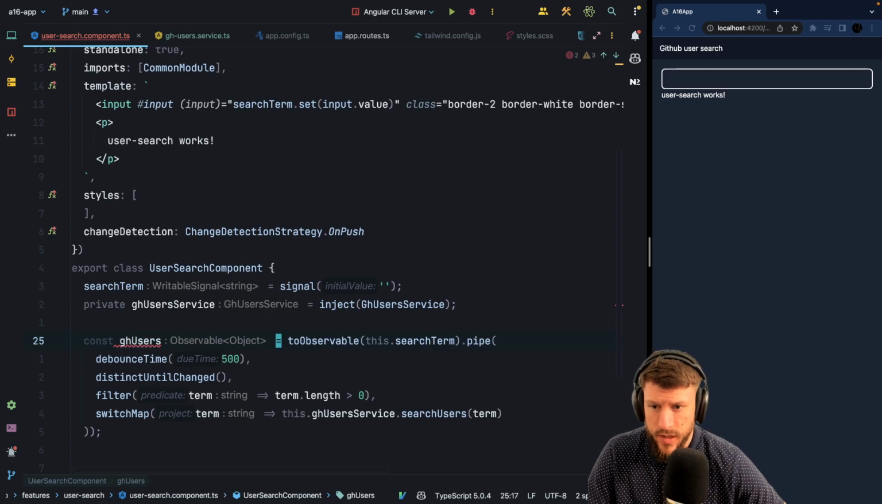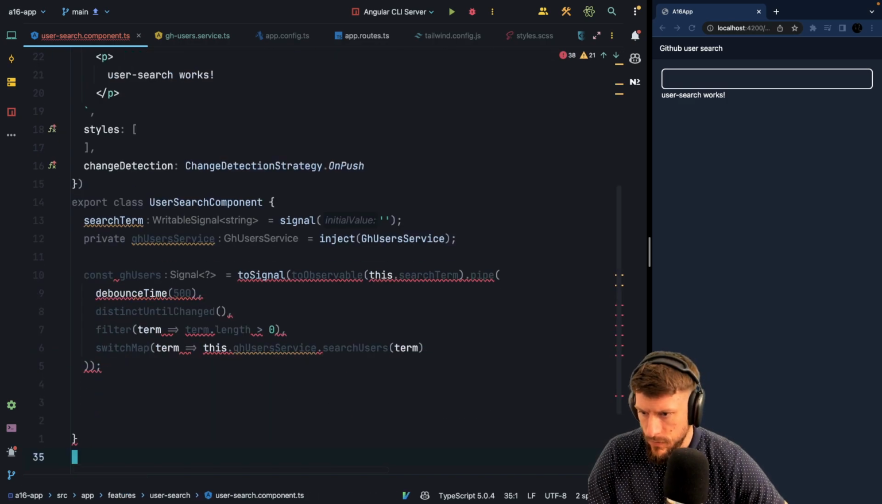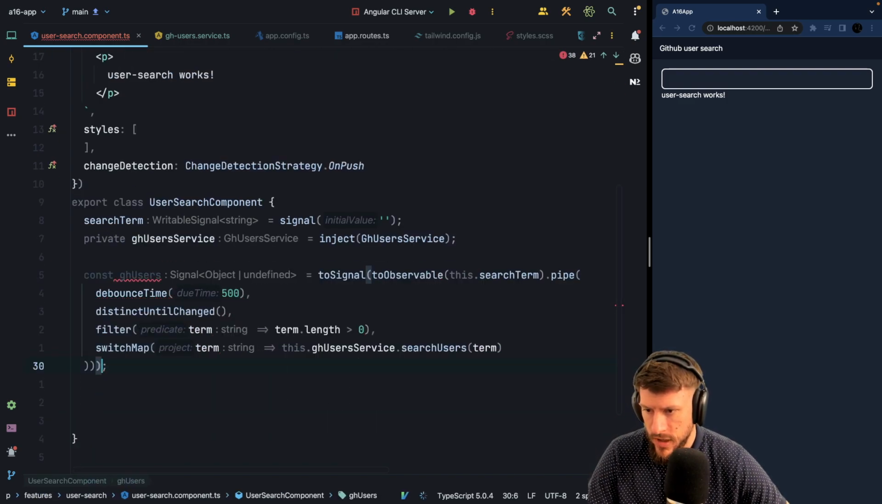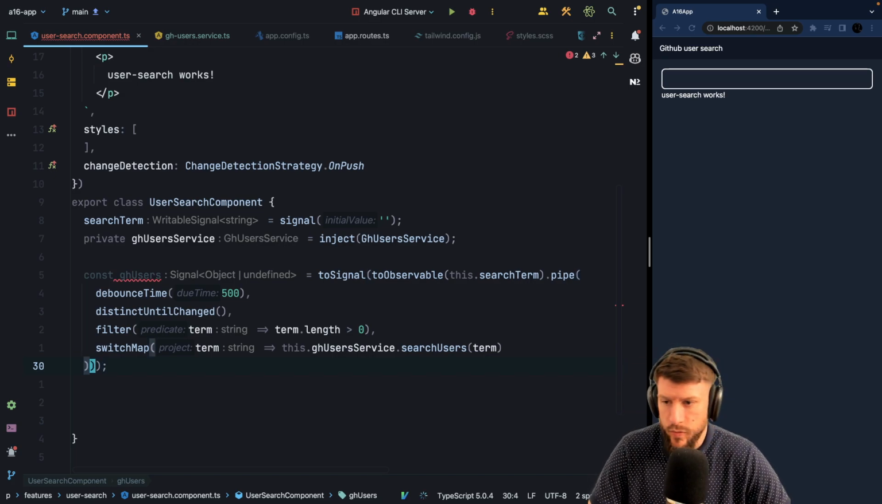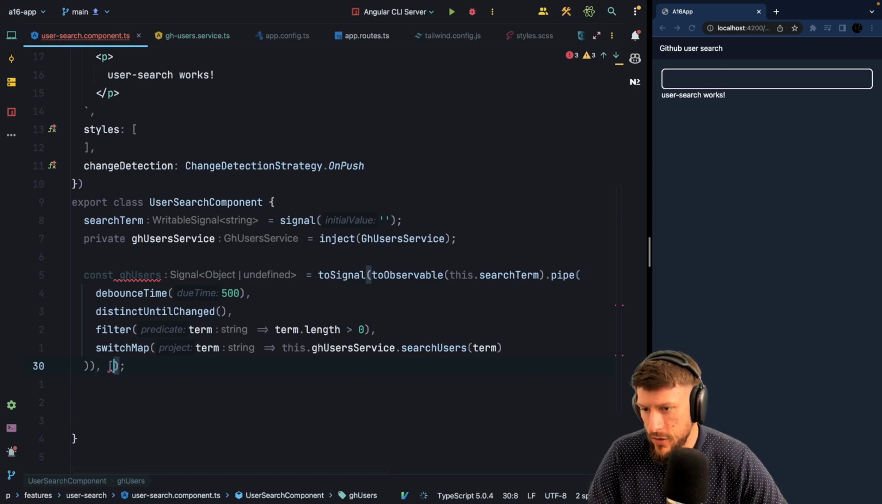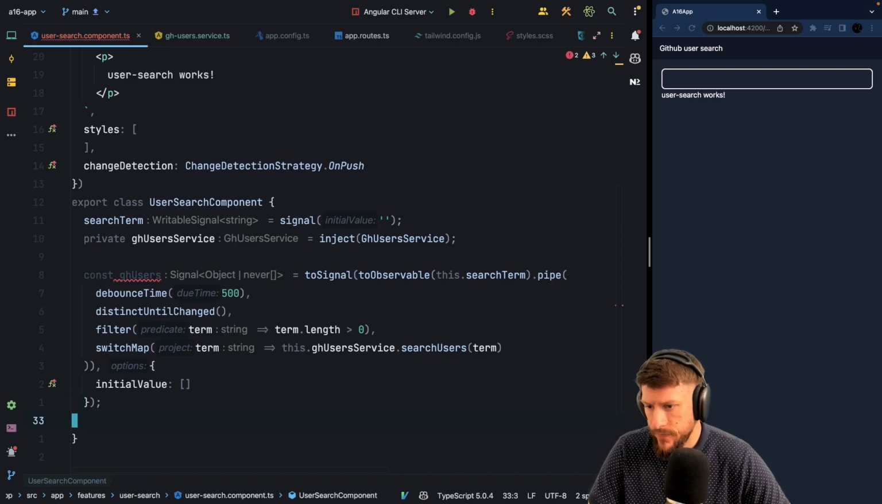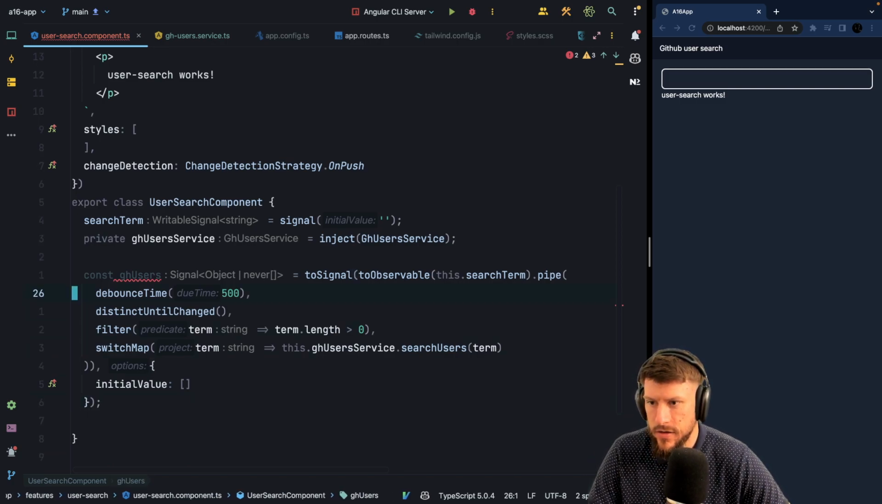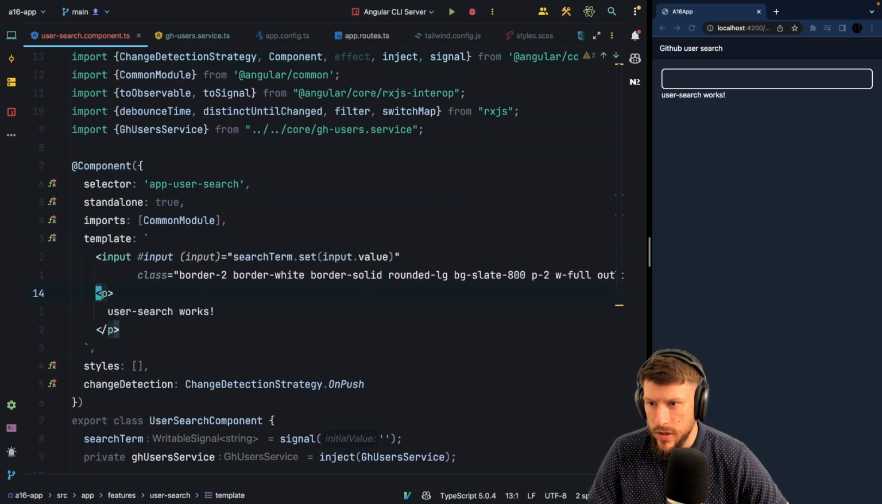And then what we need to do is basically we call this, that's actually then user GitHub users. And what we want to do is convert this back to a signal. If we convert that back to a signal, we have to pass in an initial value. Then of course here it's not const. So we have a GitHub user signal.